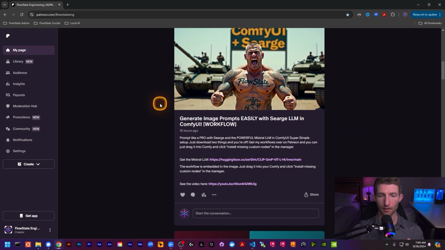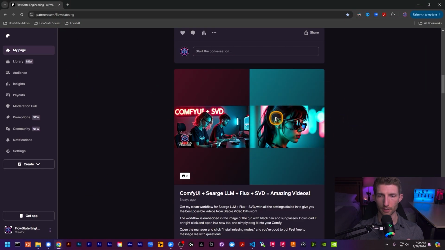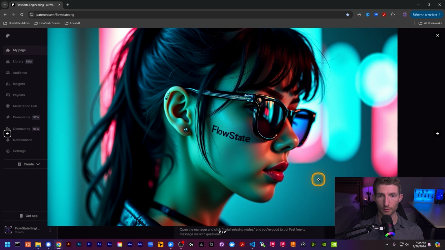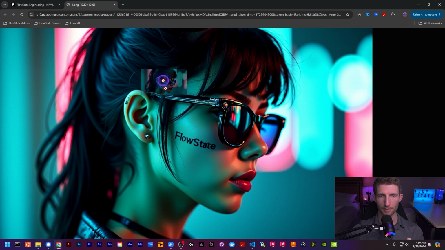Now, I've made this entire process extremely easy. All you have to do is head over to the Patreon page to grab the workflow, and it is embedded in this image of this cool looking cyberpunk girl with sunglasses. And to get this into your Comfy, all you're going to have to do is right click, open a new tab, and then drag this image right into your Comfy. Once you've done that, go into your manager, click install missing custom nodes, restart your Comfy, and you will be set. So now that we have our missing nodes installed, let's run through this workflow and see exactly what it does.